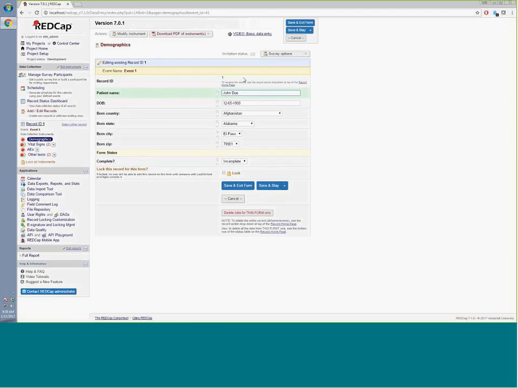some buttons here. We have save and exit form. This is a new button. So we don't save now. And then here we have save and stay. Save and go to the next form. And save, mark it complete. A little bit different now. But are those buttons also right here on the top?